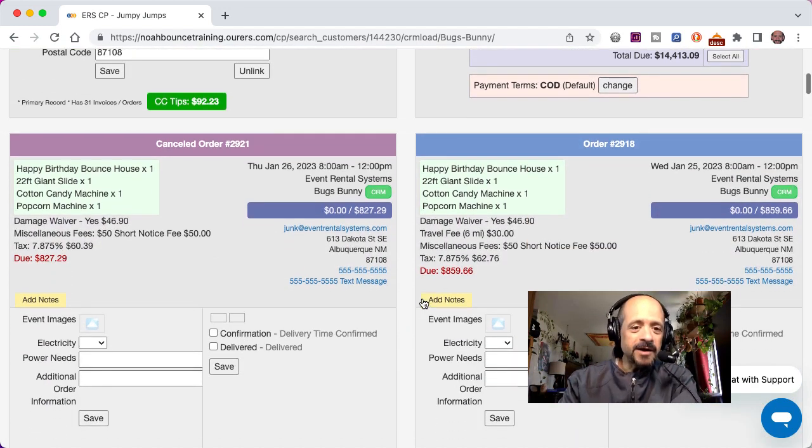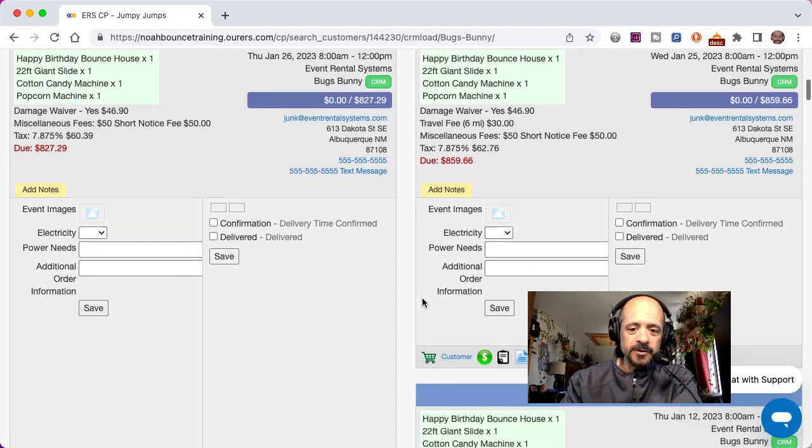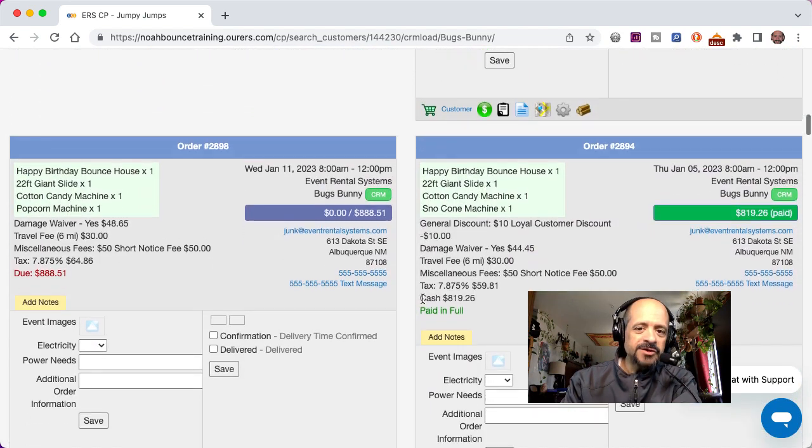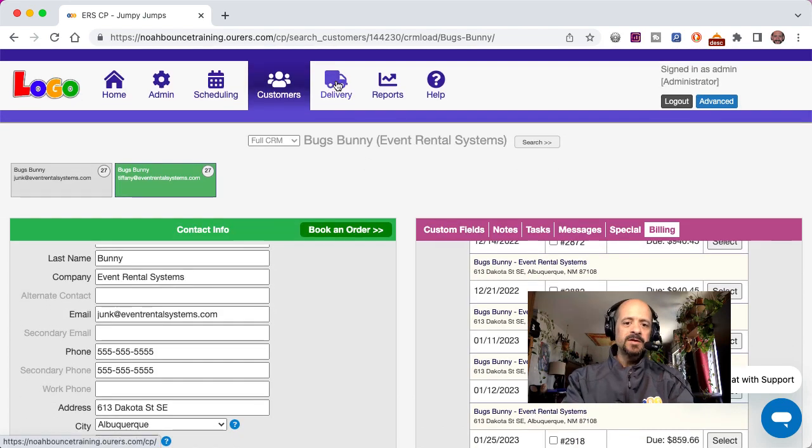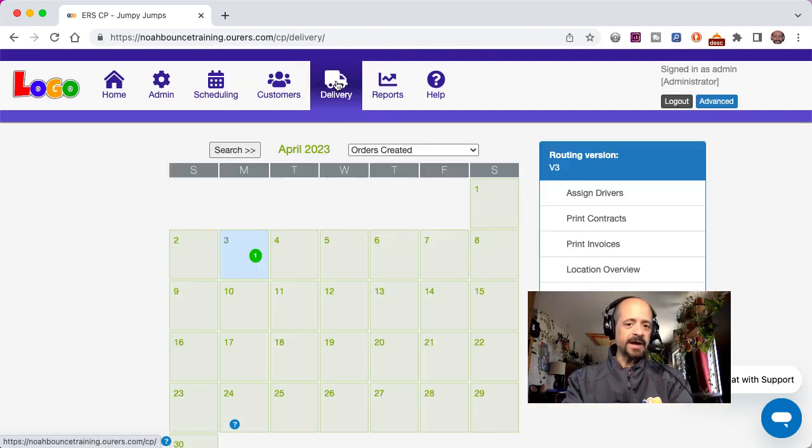All right, so then down here, we're going to see orders and canceled orders and quotes for a customer. And just like in the scheduling area, we can click into various areas within these orders to manage the order. So that's the CRM. The delivery tab, what we call the routing area, enables you to use the same views that you have in the scheduling area to reorganize your events.